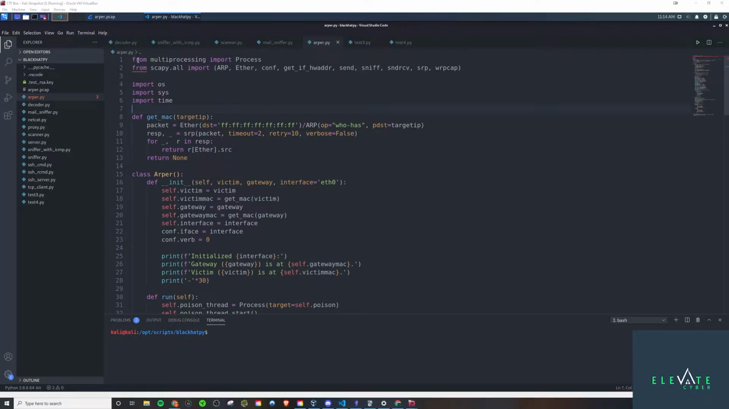So for this, we're going to be importing Process from the multiprocessing Python module, and from scapy.all, we're going to be importing a number of things: ARP, Ether, conf, get_if_hwaddr, send, sniff, sndrcv, srp, and wrpcap. If that sounds like a lot, don't worry.